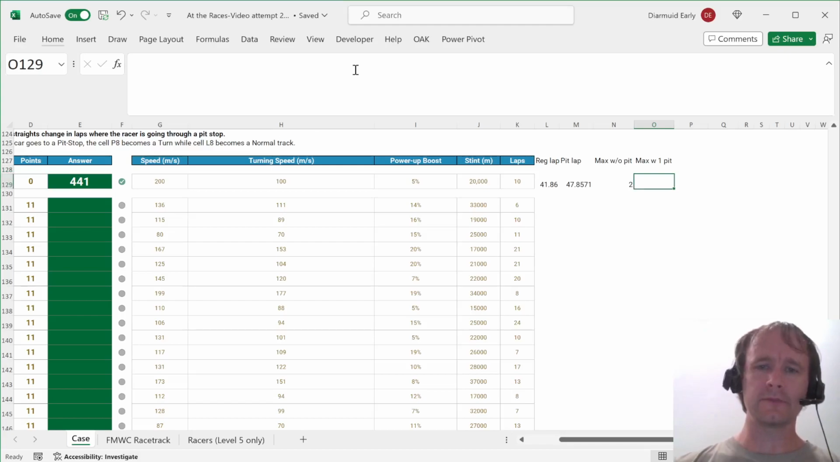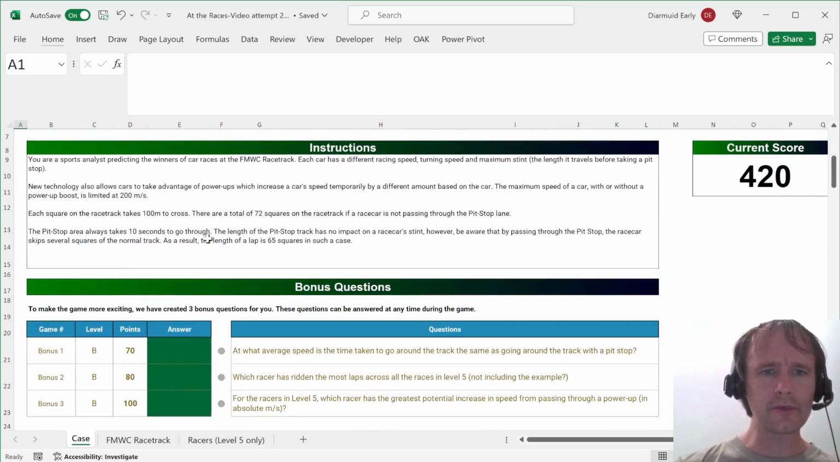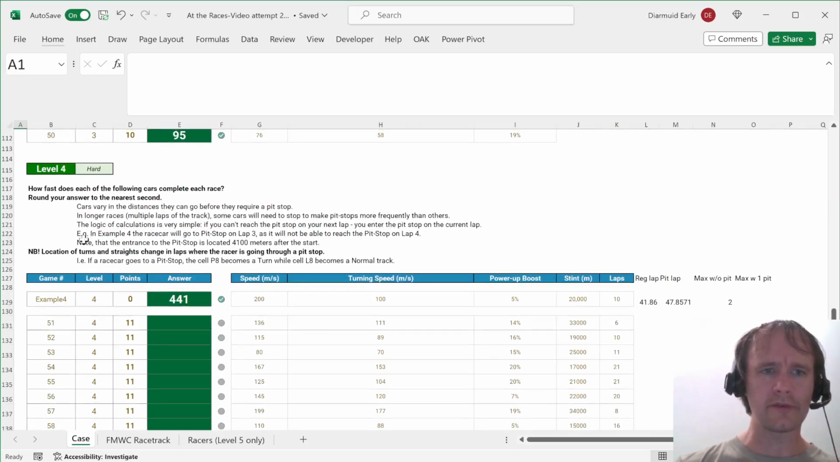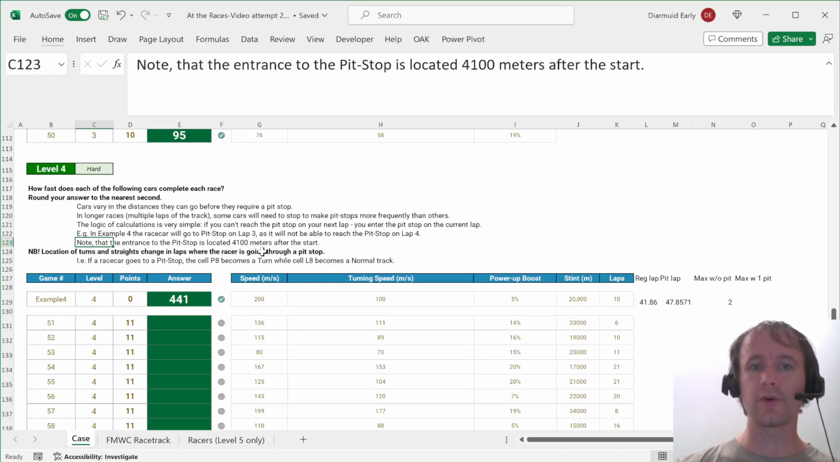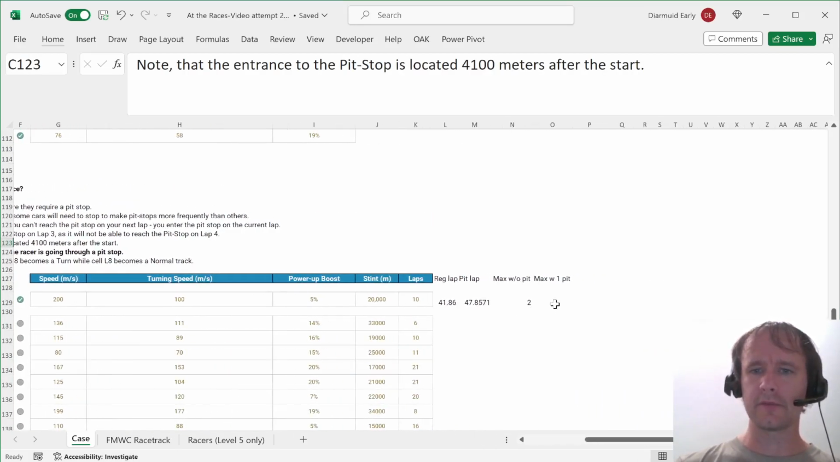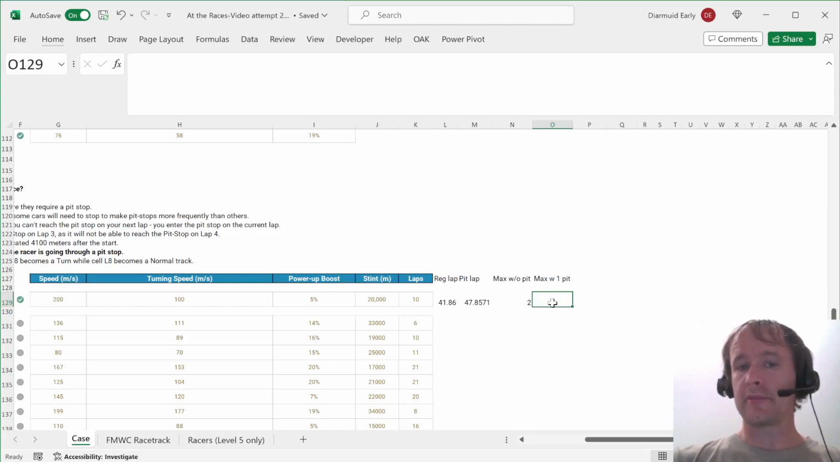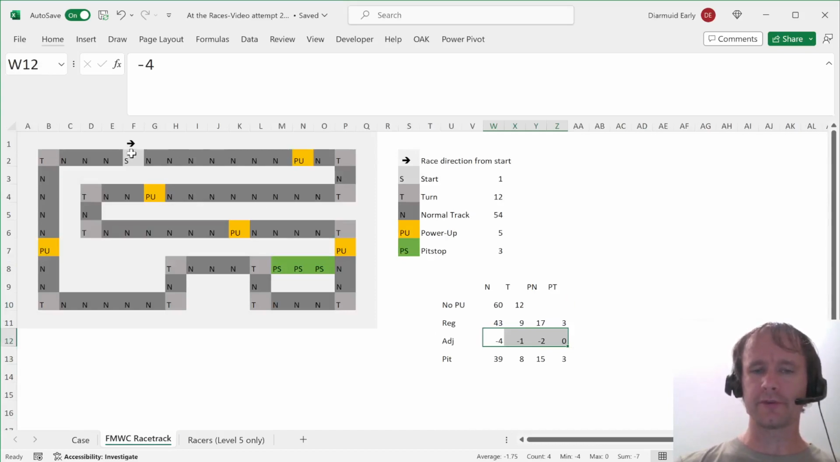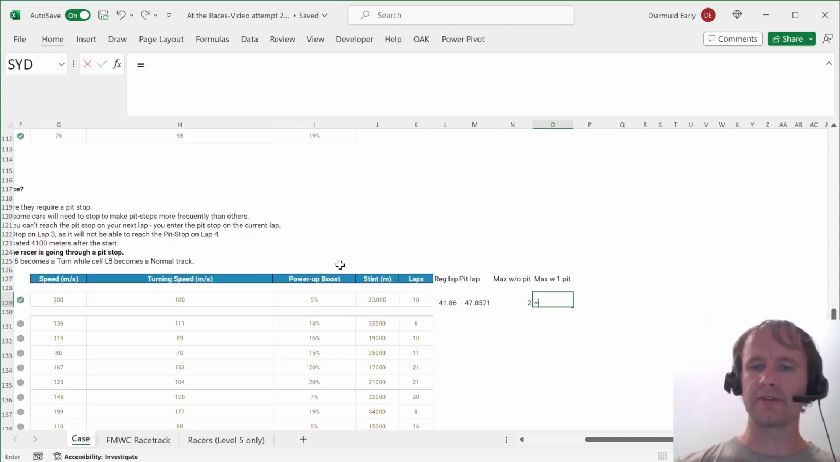And what is that? Well, again it gives you this either here or in the question instructions. In level 4, yes, it says, note the entrance to the pit stop is located 4,100 meters after the start. So, first question is, how many laps can you go around before the lap on which you have to go to the pit? So in other words, if your range was 5,000, then you'd have to go to the pit on the first lap. If your range was 20,000, like that first one, then you could do 2 full laps. That would be about 14,000, and then another 4,000 to get to the pit would be 18,000, so you'd be within range. So how many full laps can you complete?